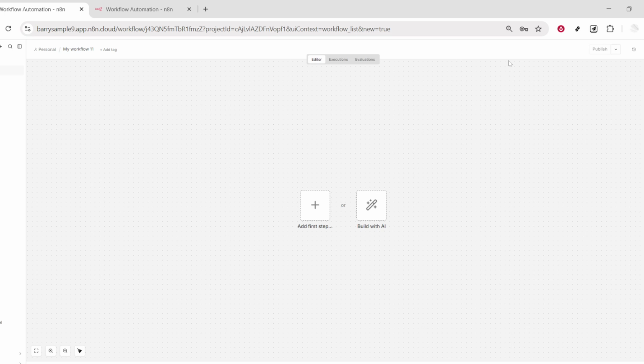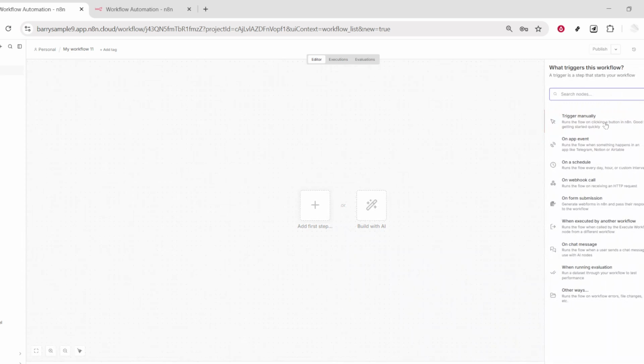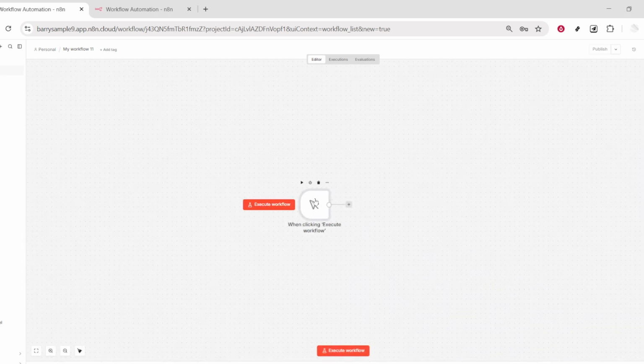Add your first node by clicking the plus button and searching for Manual Trigger, then select it. The manual trigger starts the workflow when you click Execute Workflow, which makes it perfect for testing as you build. When you run the workflow, this trigger will hand off control to the next node in the chain.